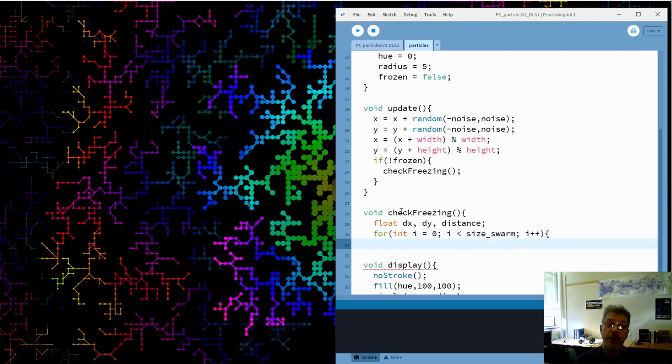So I'll go through all of the particles in the swarm. That's my for loop. Here I'm calculating the distance in the x direction between the current particle, so x is the particle that is running this code. It's the current object that's running the code. And then swarm[i], because i goes through this for loop, is every particle in the list. So I'm checking the current particle with every particle in the list and calculating the difference in distance.